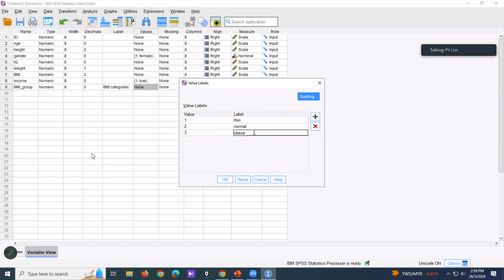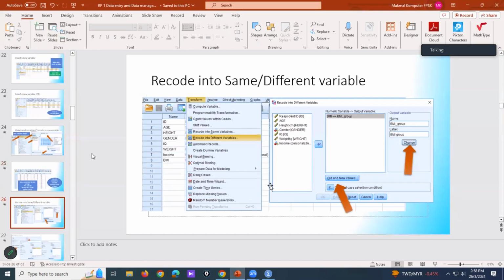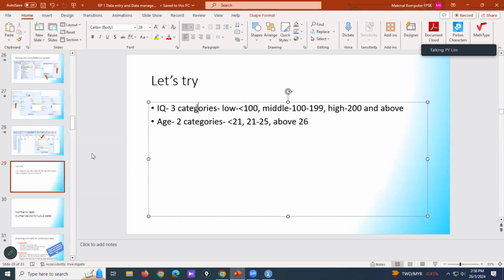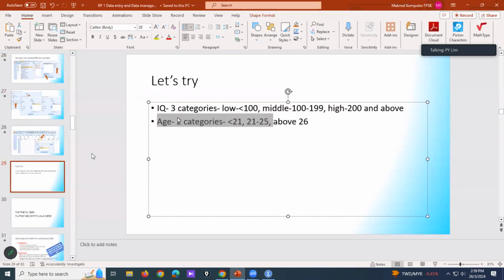Okay, then click OK. Then you will get the new data, which is BMI groups. Okay. Now it's your turn. I need you to try to categorize into 3 categories. That means IQ, you have to turn to an IQ group with 3 categories, and then age turn to 3 categories as well. Okay, can you do that? 2 new variables.